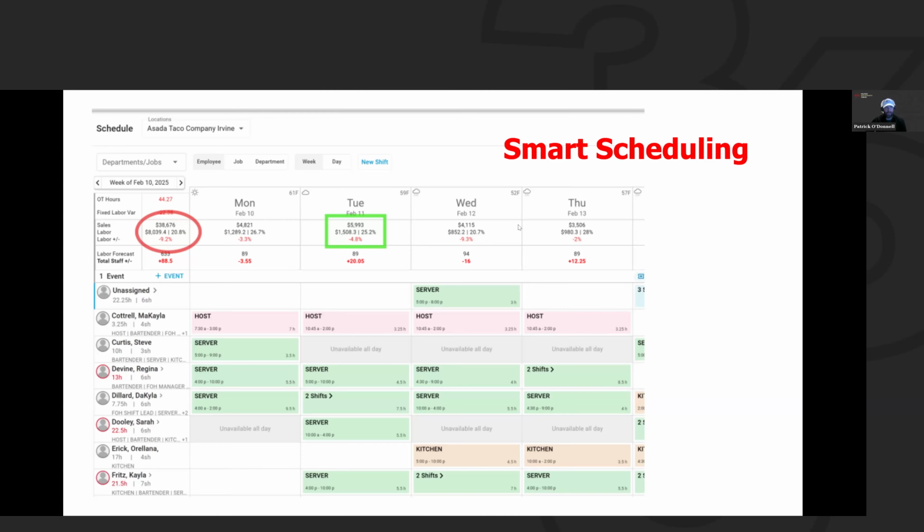Each day as a manager, I'm going to have a different approach. Wednesday, I know that I'm understaffed. So I either need to have people stay late or I'm going to take a couple sections to help out during those rushes.